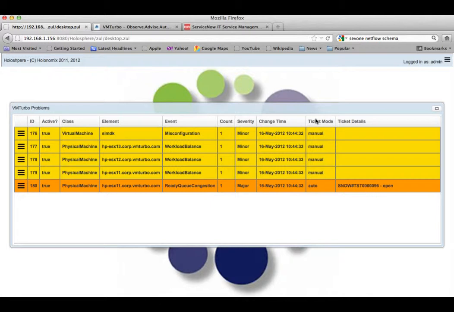As you can see at the bottom, we have a physical machine problem, ID 180, ready queue congestion. This is of severity major, and it's been auto-ticketed, so there's been no manual intervention here. The tickets, or rather the problems with severity minor here, are configured to be manually ticketed.